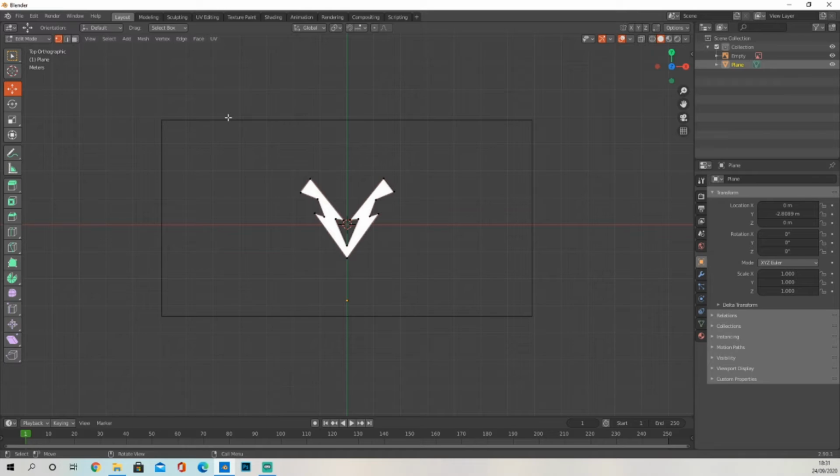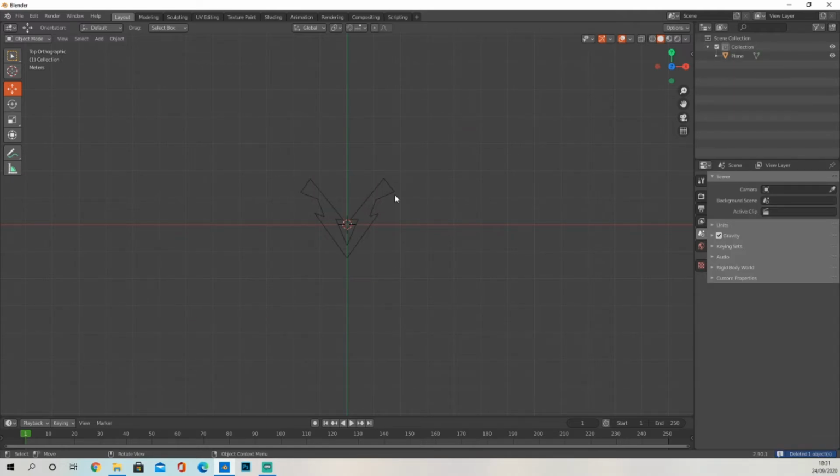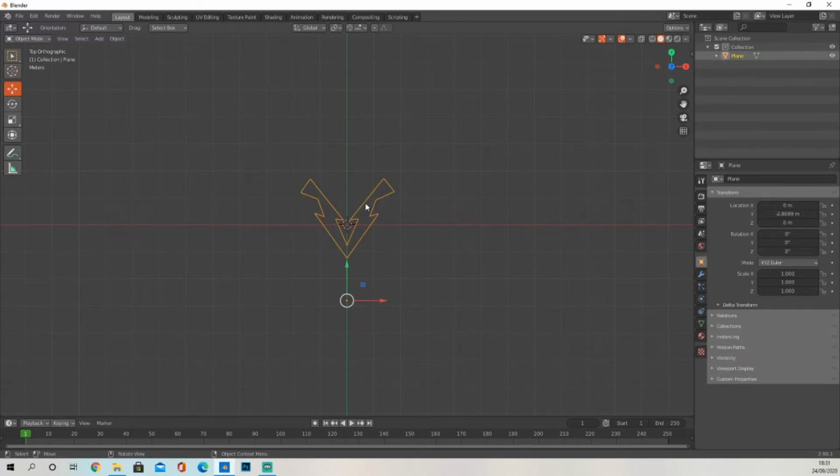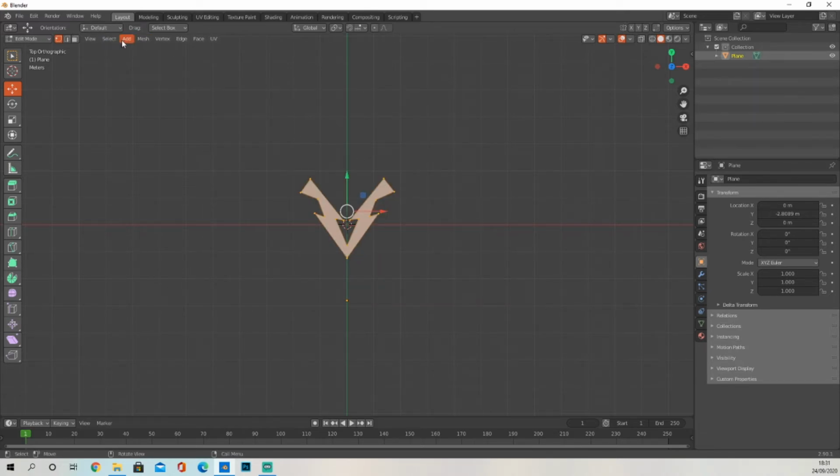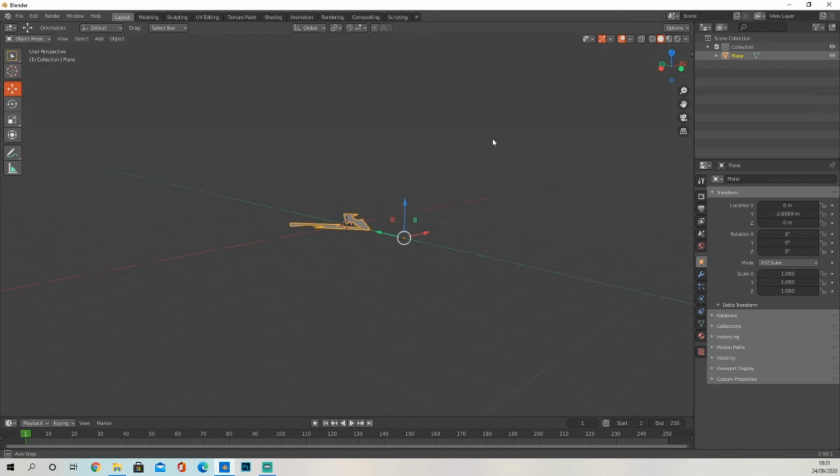What I'm then going to do is go into object mode by pressing tab. I'm going to select the logo itself, and I'm going to delete it. Then, as you can see, I have an outline of my logo. I'm going to click on that, press tab to go into edit mode, select all of it and press F. What that is going to do is add a face onto the 2D logo. What you then want to do is you can now move around.